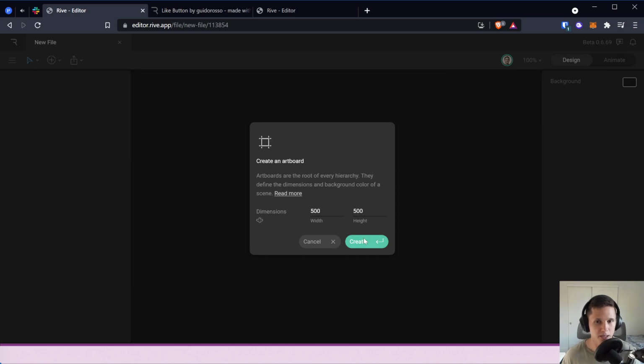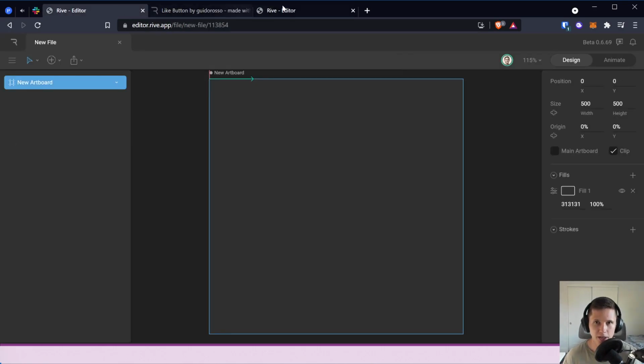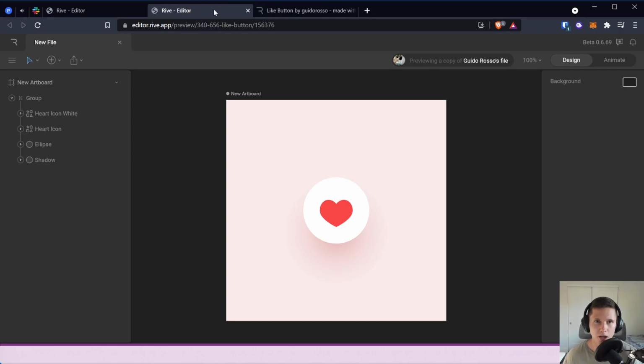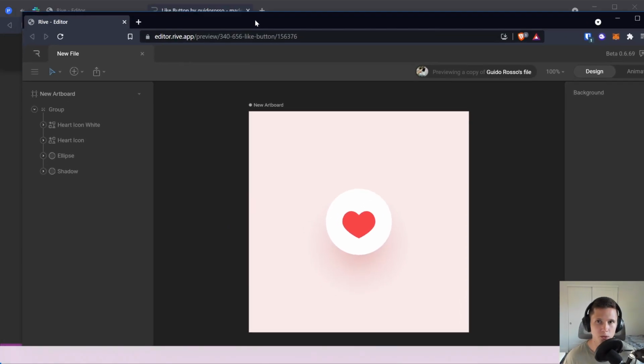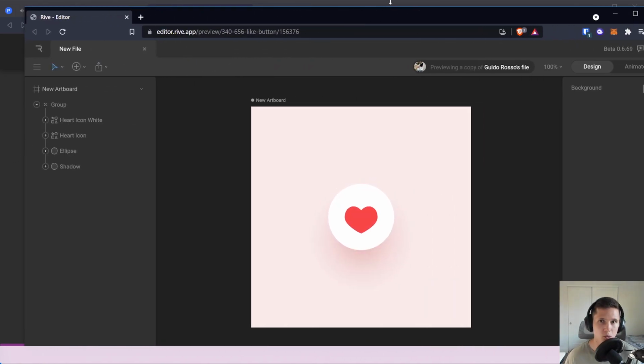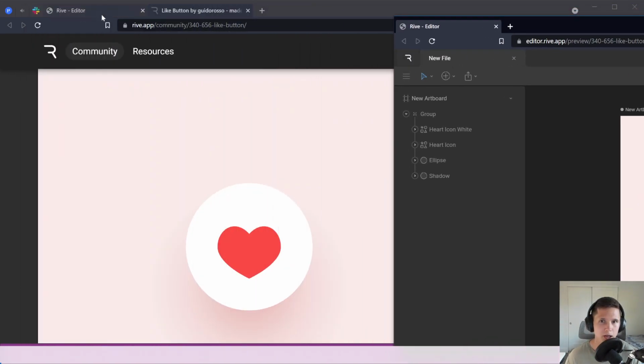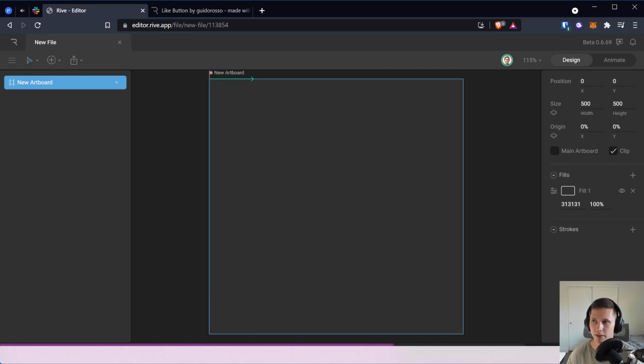So we're just going to create a basic artboard. And this is where everything's going to be contained, basically. As they describe it, artboards are the root of every hierarchy. So we're just going to do 500 by 500. It's going to give us a perfect square. I probably don't have enough room to show these side by side, but we'll just take a look. Yeah, probably not. So actually I'm going to push this off to the side so you won't be able to see it. And we're going to try and recreate this from scratch.